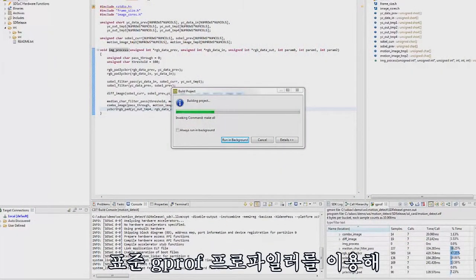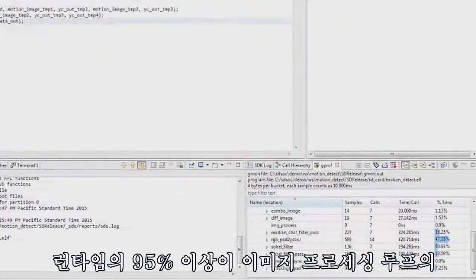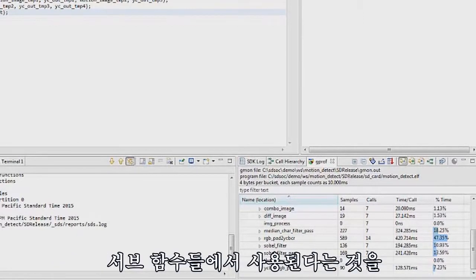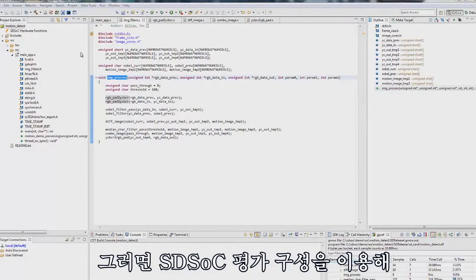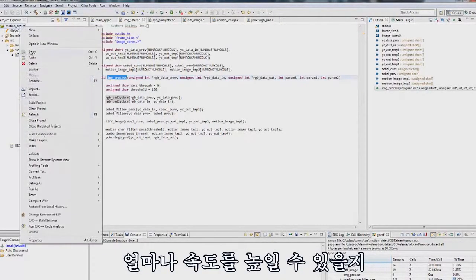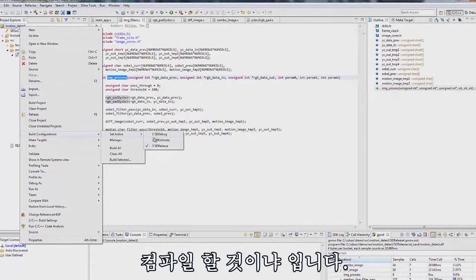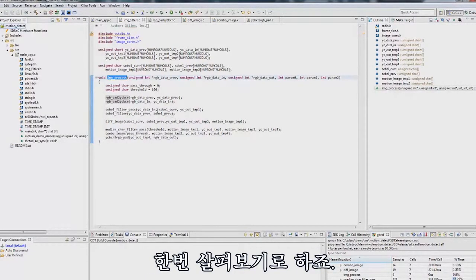Recompiling the program using the standard gprof profiler, we found that over 95% of the runtime was spent in the subfunctions of the image processing loop. So let's use the SDSoC estimation configuration to get a sense for how much speedup we can achieve by moving these functions into programmable hardware.